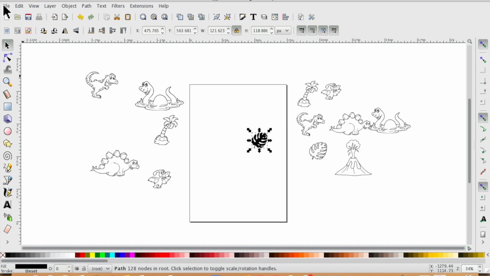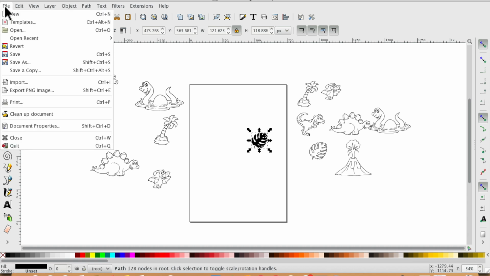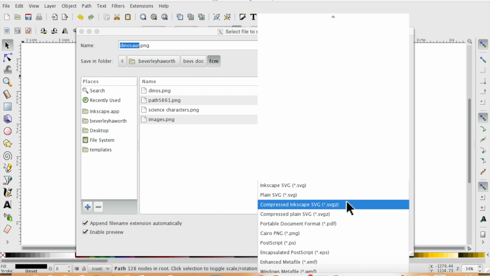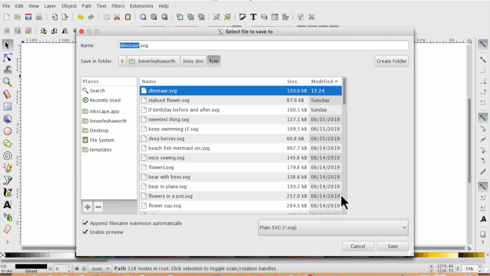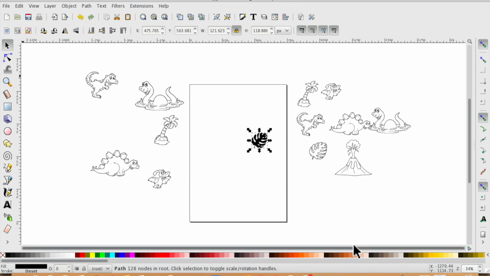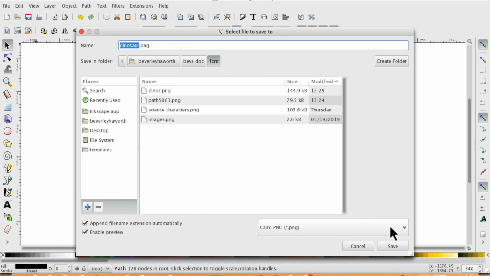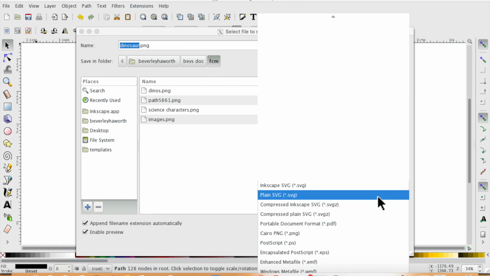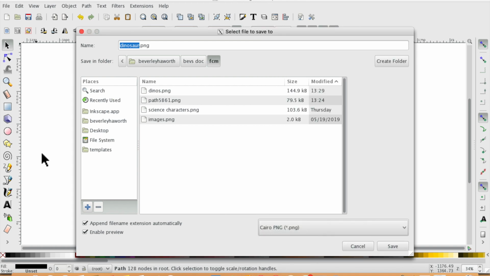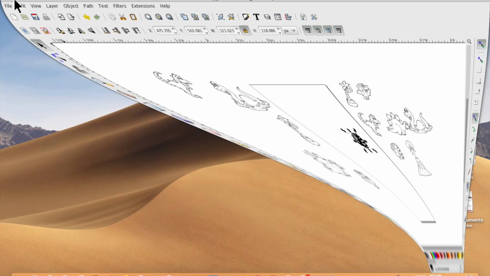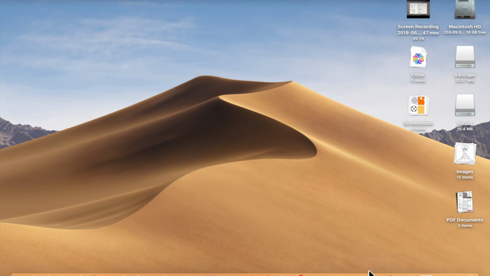And then once you've done that, you can go File, Save As, and you want to make an SVG. So you go on Plain SVG. You go on File, Save As, and you pick Plain SVG and save a copy of that as an SVG file. So that's all you need to do. Then once you've done that, you would be able to go to your Canvas Workspace.